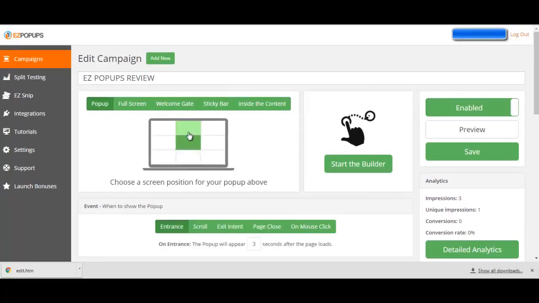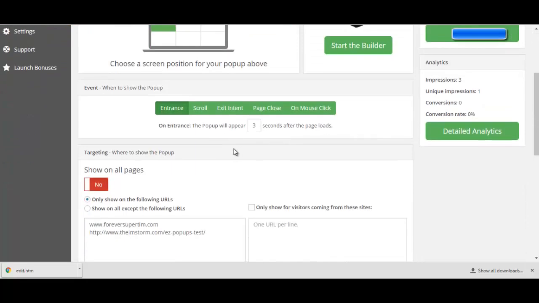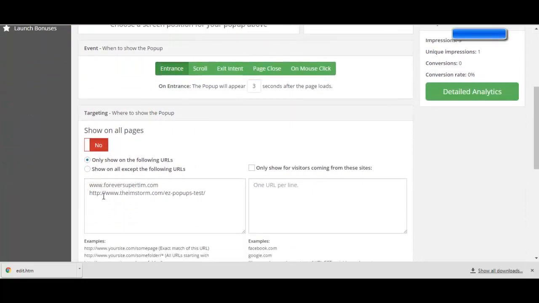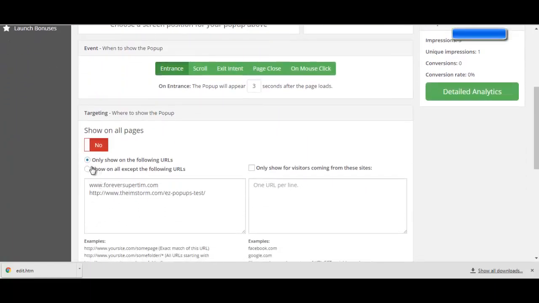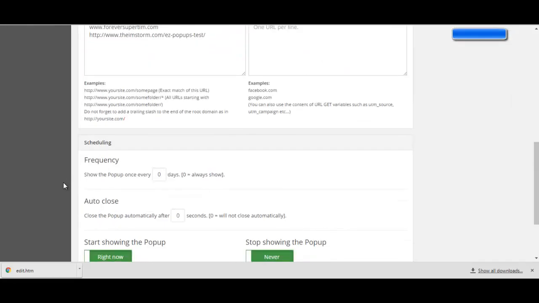And for pop-ups, you can choose where the pop-up shows up. And over here you can choose on which domains you want the pop-up to show. You can select only show on the following URLs and then just insert the web address over here, or you can show on all except the following URLs, and then you enter the URLs that you don't want to show it to. This is cool.